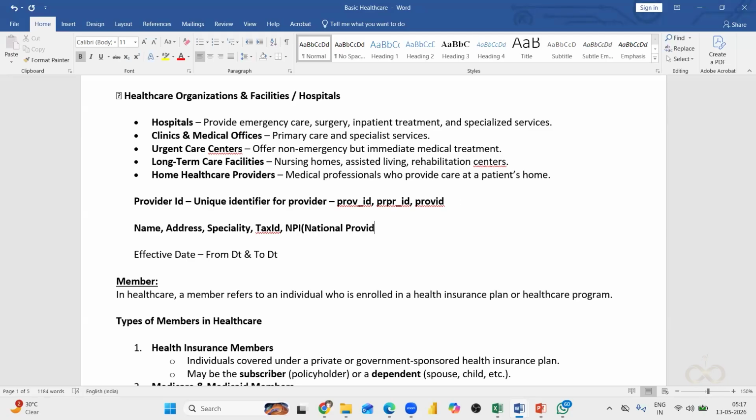So NPI is the governmental identification number for that provider. Whenever he passes the exam, he will receive a standard, unique identification number. So that is NPI, National Provider Identifier. We'll have all these details stored in a table, and it is tagged to that provider ID.